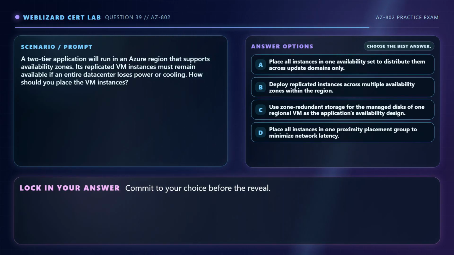Option A. Place all instances in one availability set to distribute them across update domains only. Option B. Deploy replicated instances across multiple availability zones within the region. Option C. Use zone-redundant storage for the managed disks of one regional VM as the application's availability design. Option D. Place all instances in one proximity placement group to minimize network latency. Lock in your answer.